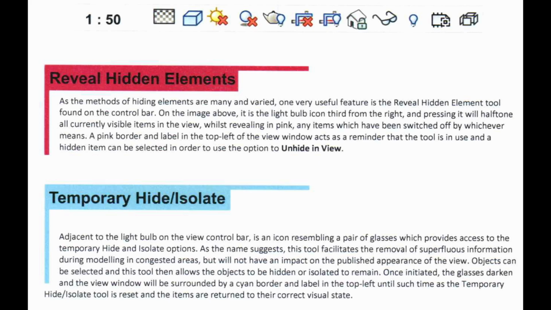Reveal hidden elements. Hidden elements can be difficult to track in complex views. The Reveal Hidden Elements tool highlights anything hidden in the view. Hidden objects appear in pink for easy identification. This tool is essential for troubleshooting visibility problems.